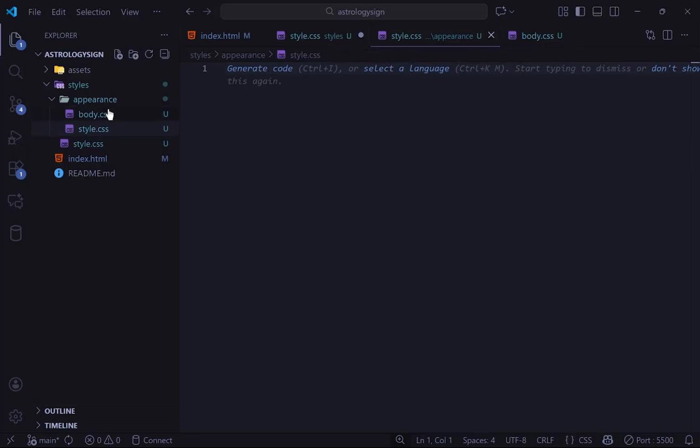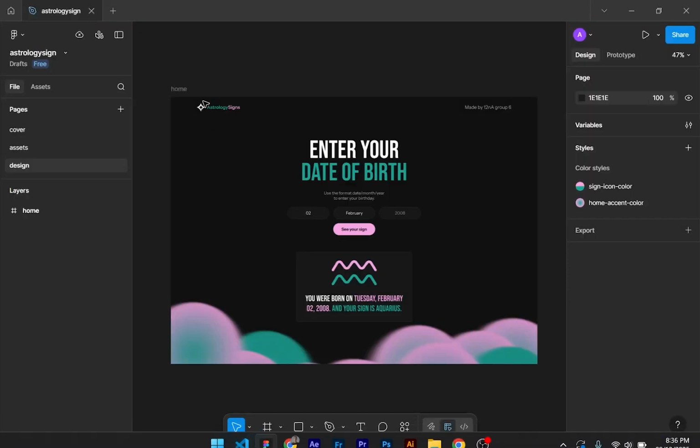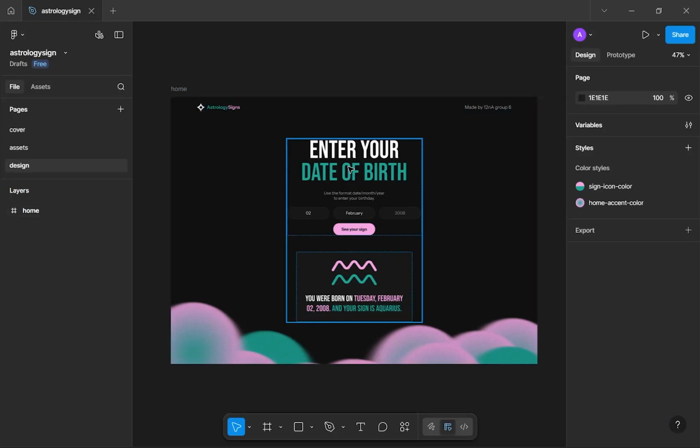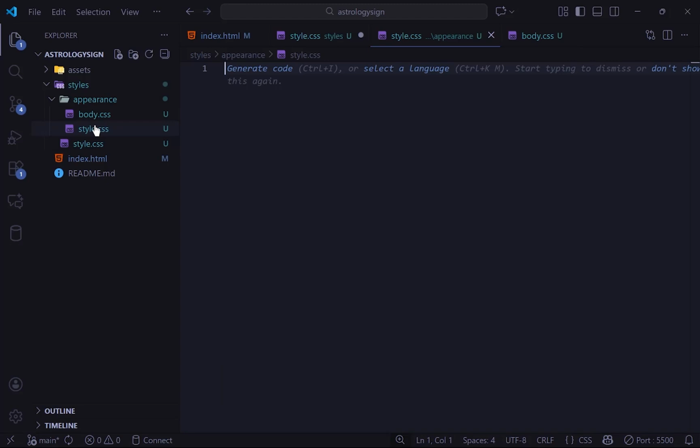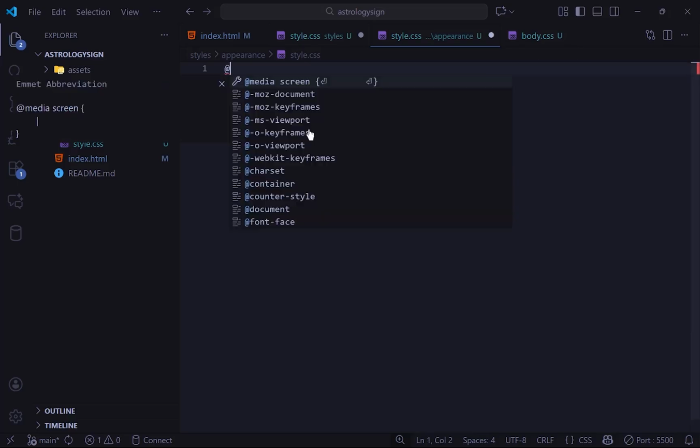First thing, this appearance folder will be where we style all of our individual components, right? So we're going to make this logo look right. We're going to make this astrology sign text look perfect, everything individually. So this is the use of the appearance. Now we have a style.css because in the appearance folder, we're going to have so many CSS files, so we want to compile all of that into one CSS file using the import statement.